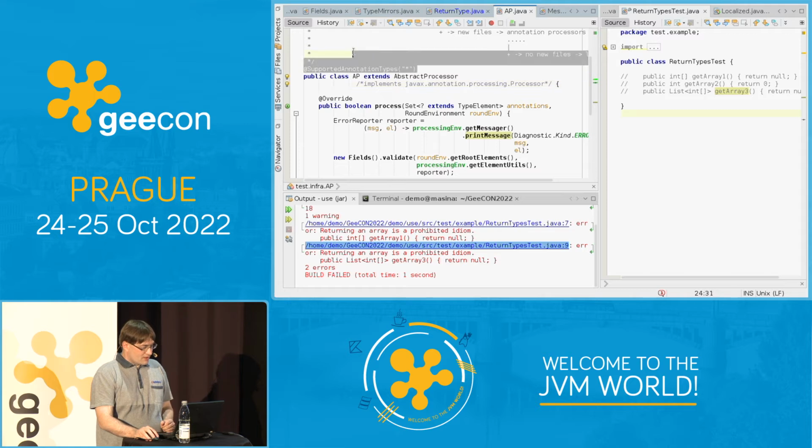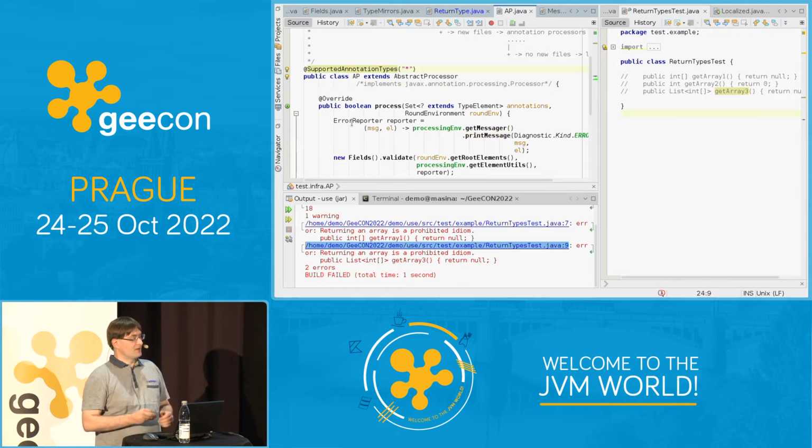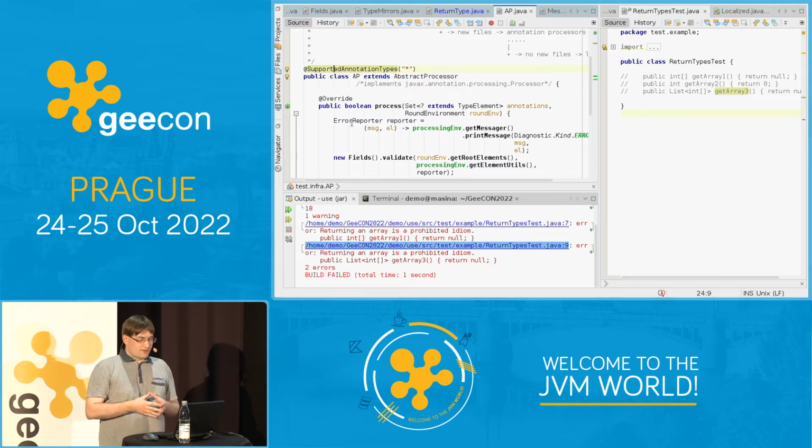And you may also note this SupportedAnnotationTypes annotation, which basically allows us to specify a pattern on which annotations should be automatically searched in the source code. And only if there are annotations of the given types which match the given pattern, then the annotation processor will be called. If you use a star, it will be called always for all sources, which is what we want for these validators. We want them to run on all files, regardless of annotations in them.